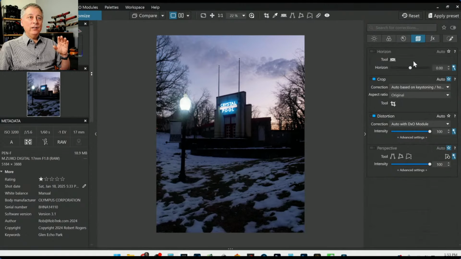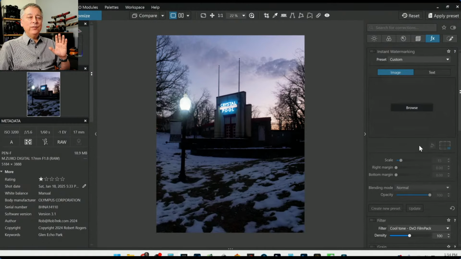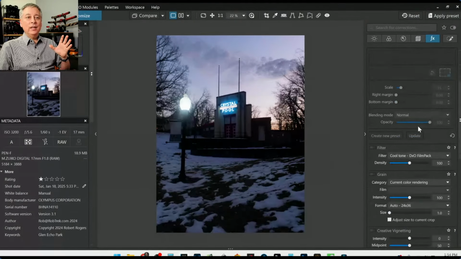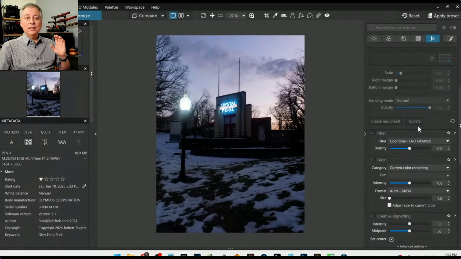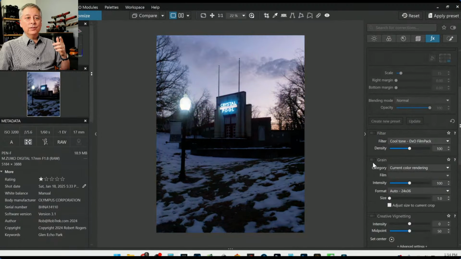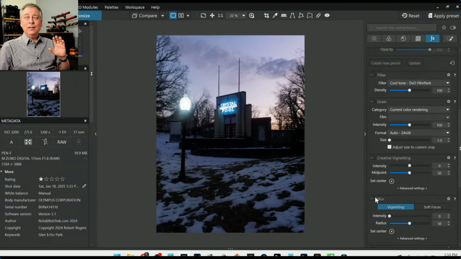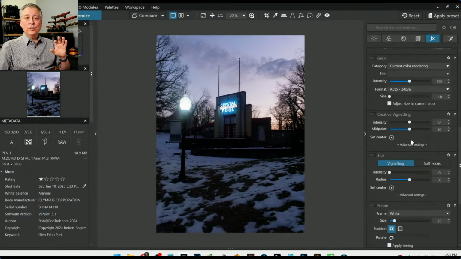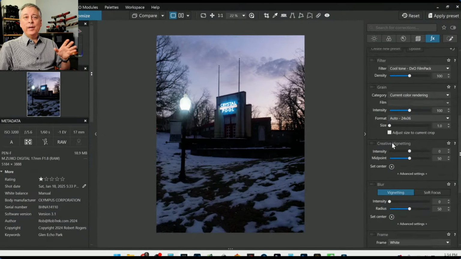This is the geometry category for doing cropping primarily, straightening horizons, and any perspective distortions that you might want to fix. This is our special effects panel, like adding watermarks. And if you have, say, DxO Film Pack, it'll also add some additional things in here for you, if you want, filters and grain. I don't know exactly if Photolab includes all of these. I'm pretty sure it doesn't include vignetting in the default Photolab 8. This is a Film Pack add-on.